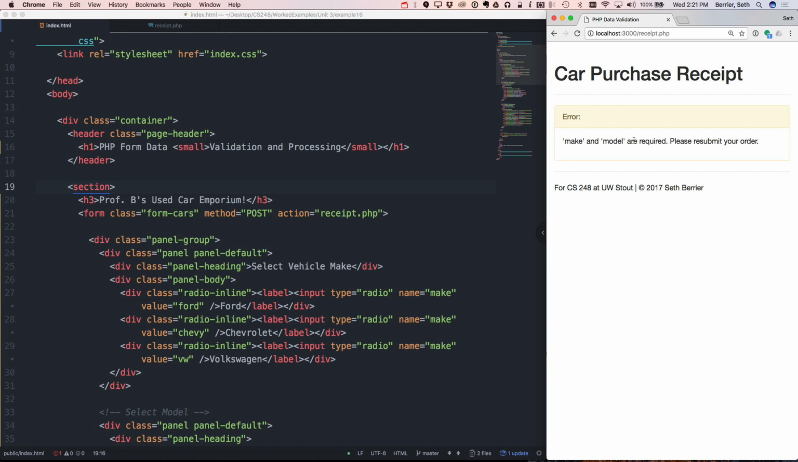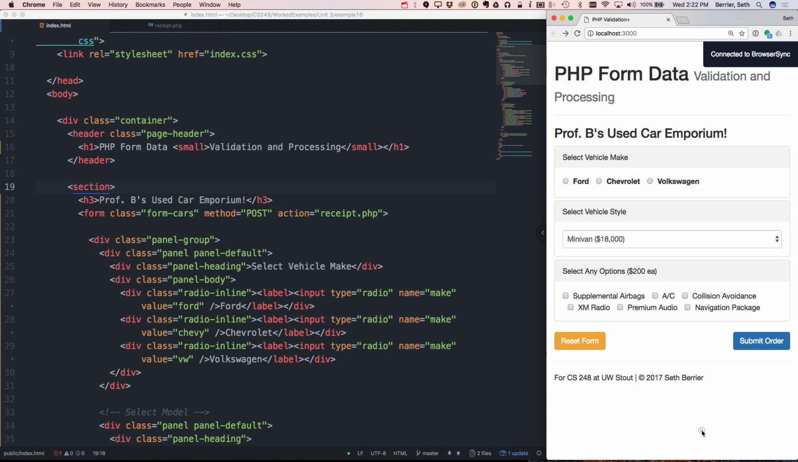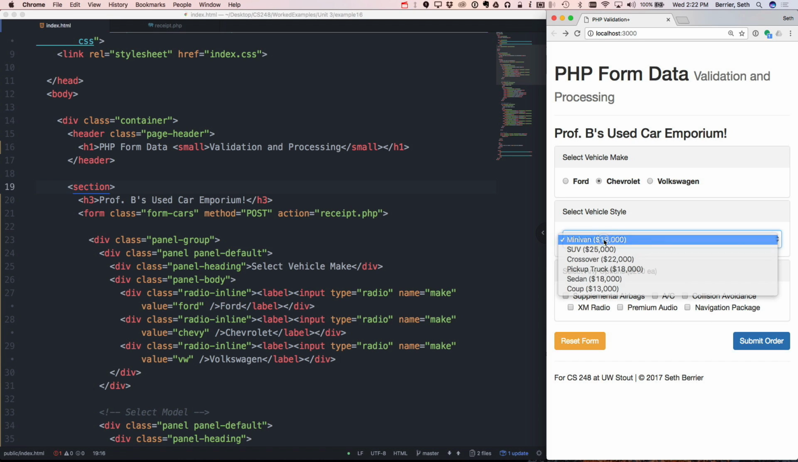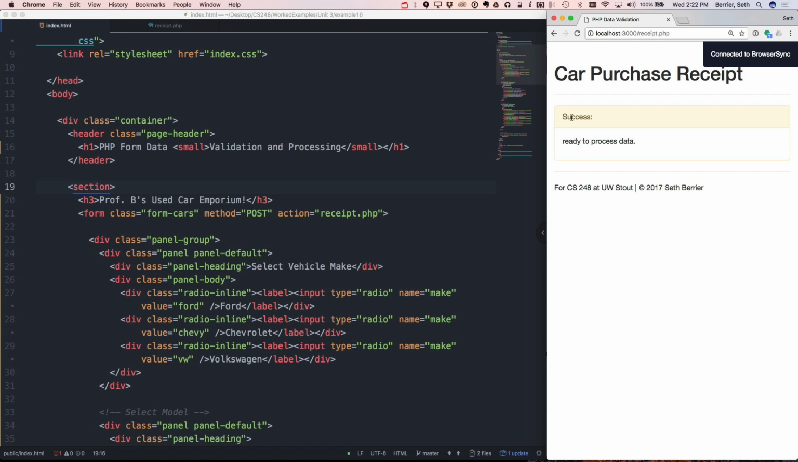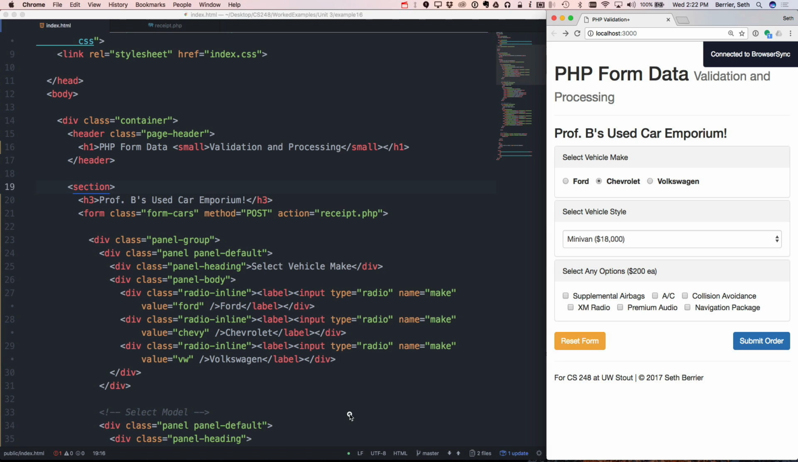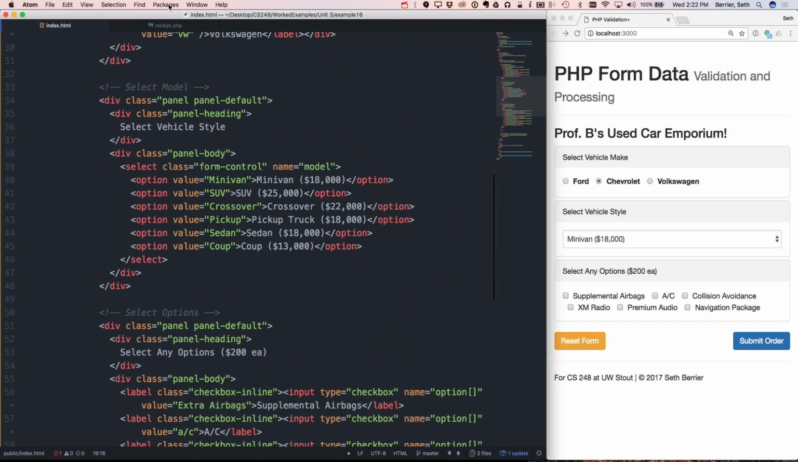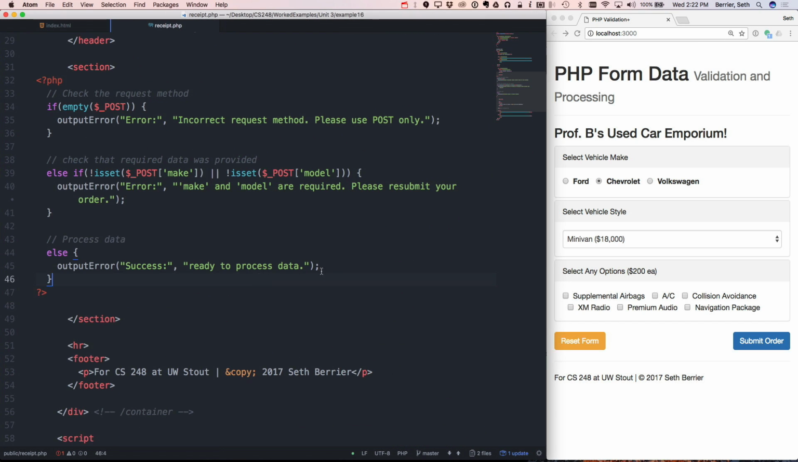And so it says make and model are required. Please resubmit your order. We can just hit the back button to get back there. Let's actually give it a make, like Chevrolet. Minivan's already been selected. There's no easy way to make that not be in there. Submit the order. There we go. Success. Ready to process data. Again, that's just temporary. We just wanted to see something, so we knew that that was working. All right. So things are well on their way here. We're making good progress. Now let's see about actually processing this data.